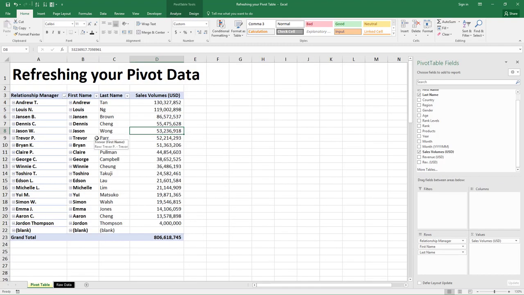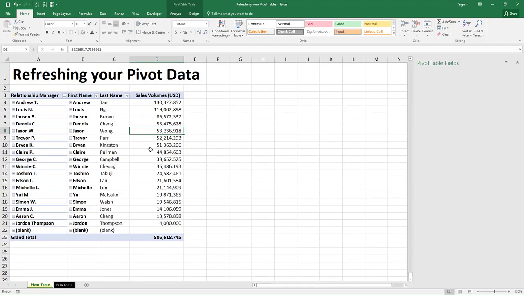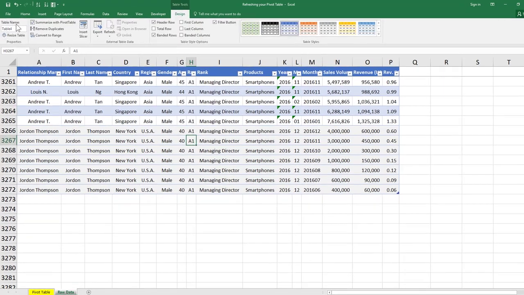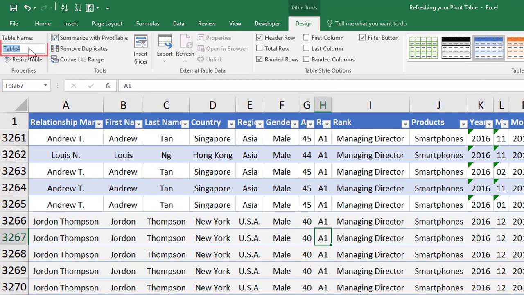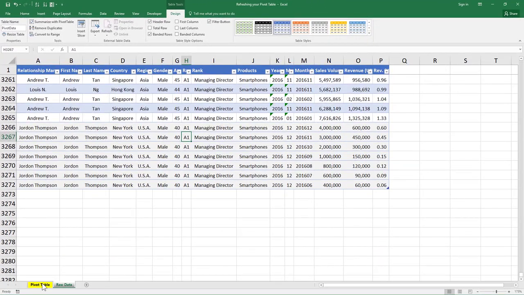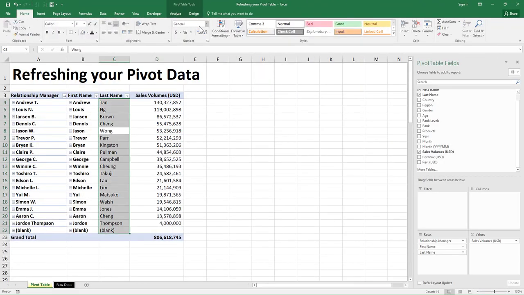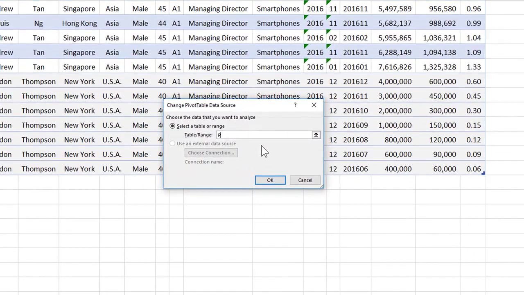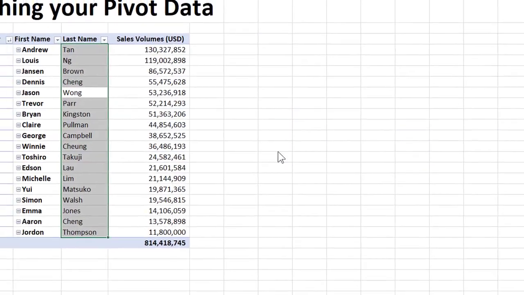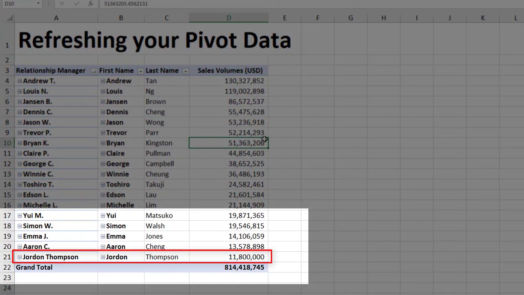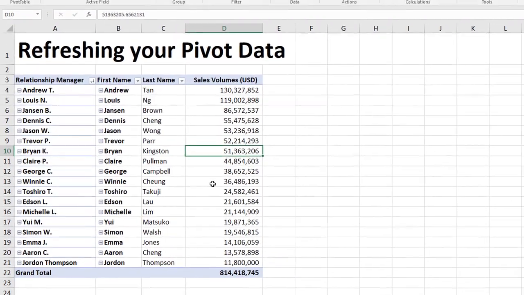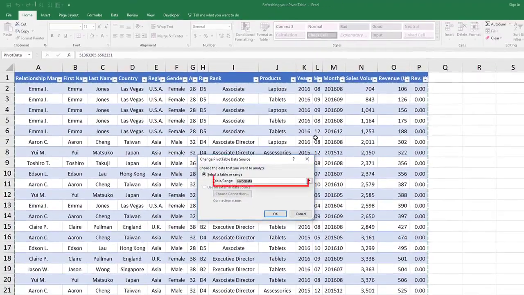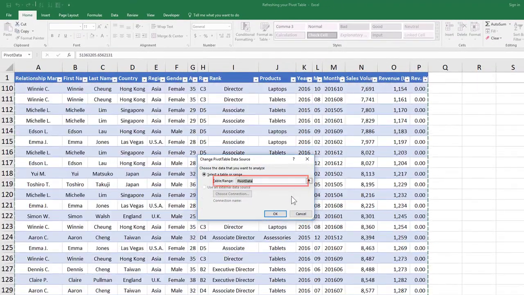Now, if we want to be reading off the pivot from that, we can just copy and paste the name of the table. Let's call this table pivot data. Then we click on pivot table and read it off from pivot data. There you go. It is effectively reading off the data from the table instead. If you click on change data source, notice that it's reading it from the table.